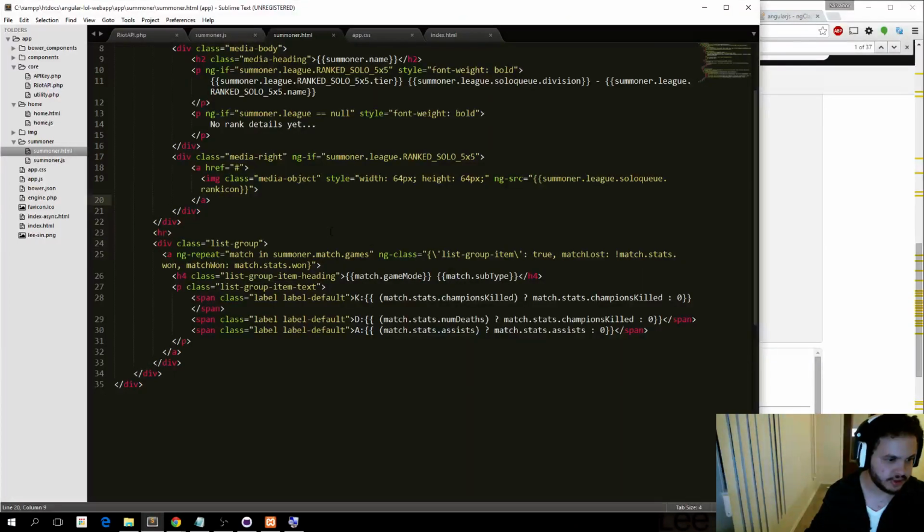I spent too much time on ng class. Let's use something I'm more familiar with, which is ng style. This is gonna make our code look a little longer.